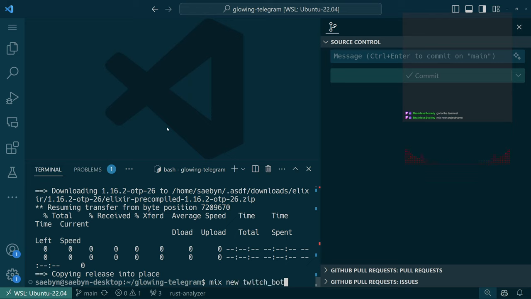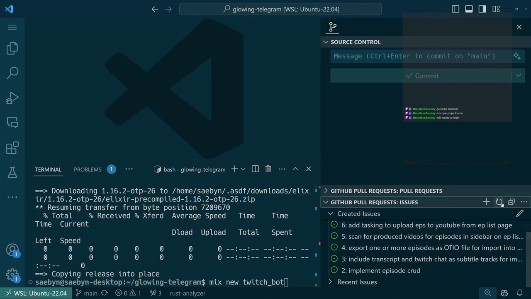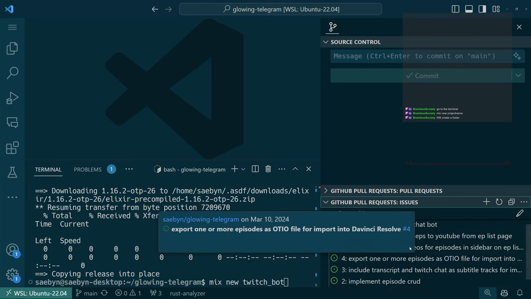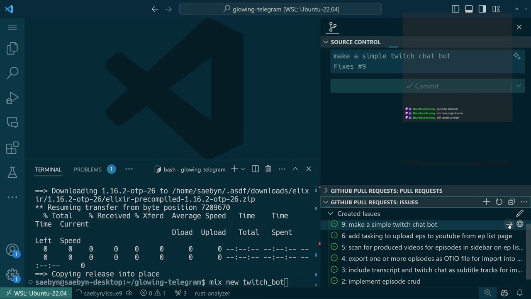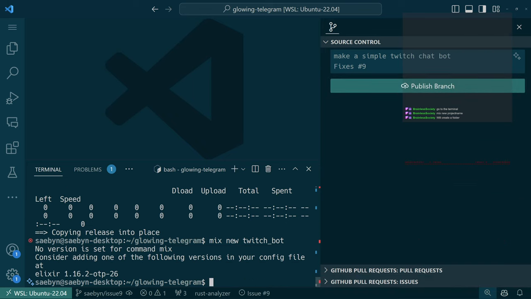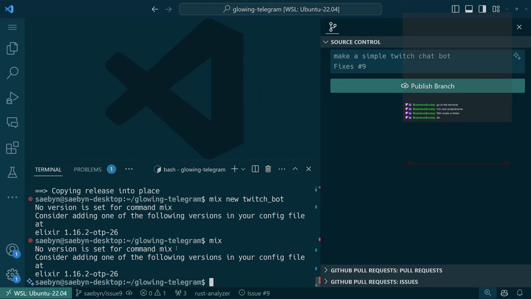Twitchbot. How about that? In the meantime, what I wanted to do, refresh this. We should see our issue for make a simple Twitch chatbot. So we'll start working on that. We'll create a folder. All right. No version is set for command mix. Okay. Cool. What config file? All right, Brainless is figuring out what I need to do. I don't know how much, let's see, what could we potentially do in a few minutes? Well, Brainless, oh, never mind.